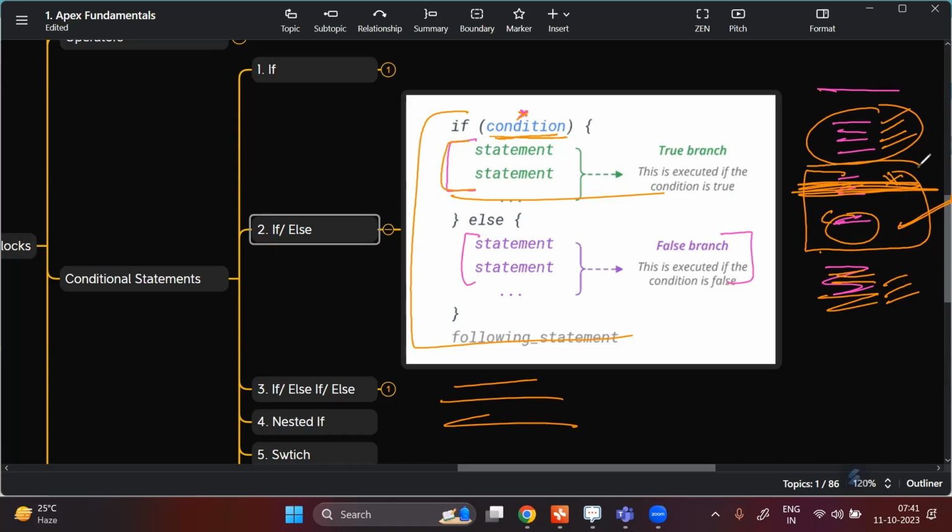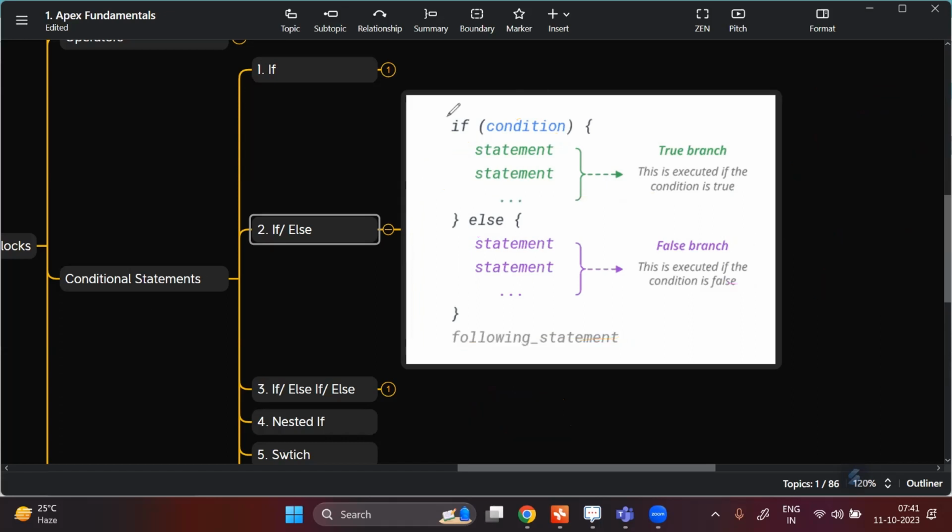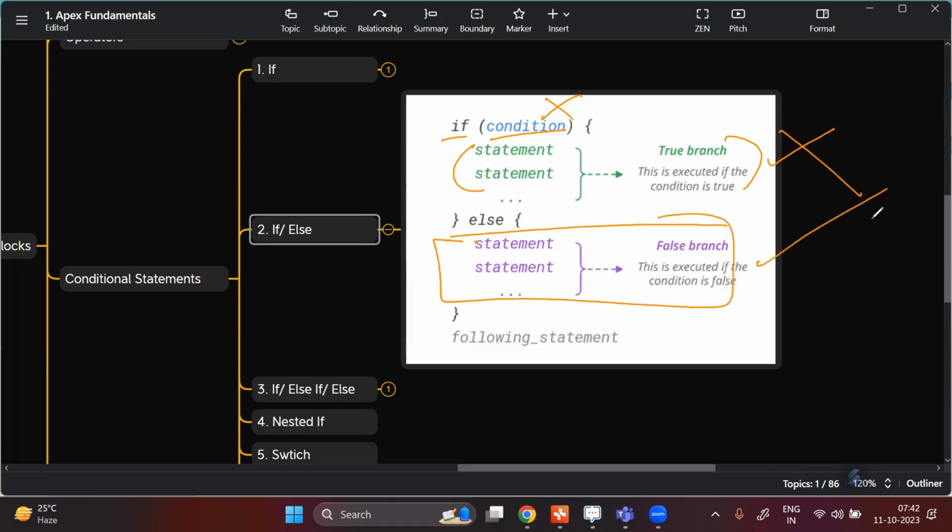Now let's look at only this piece of block. In this block, we have an if and a condition. If that condition matches, whatever you have written will execute. If the condition is not matching, then whatever you have written in the else statement will be executed. So that's what if else is all about.